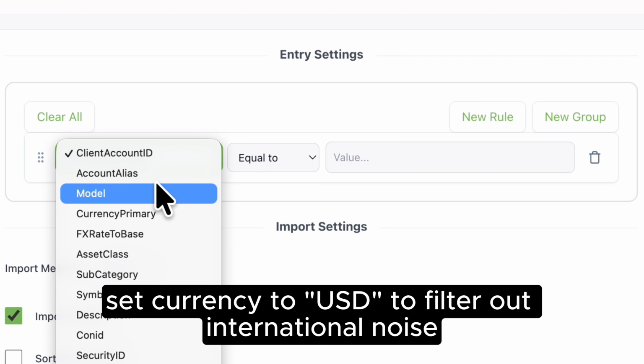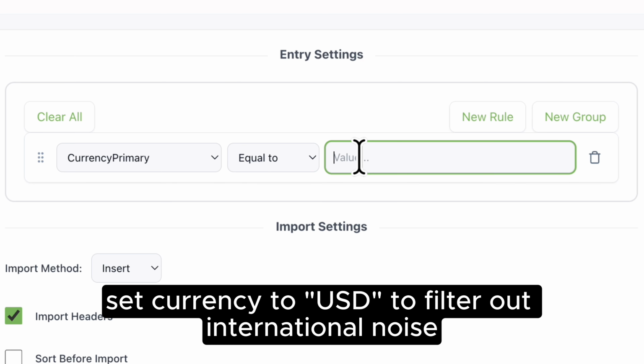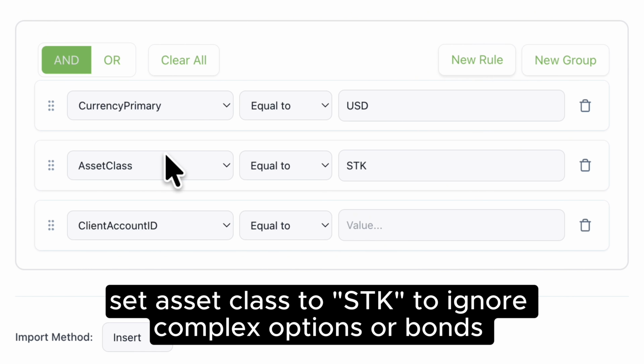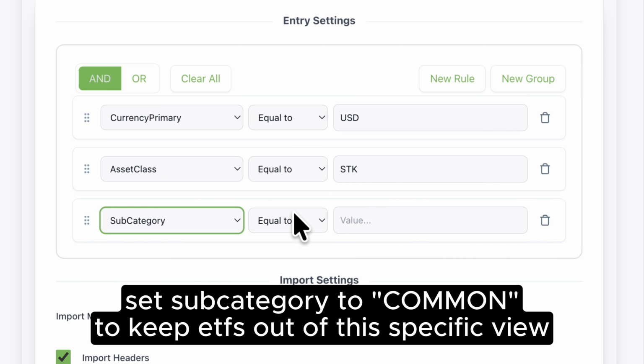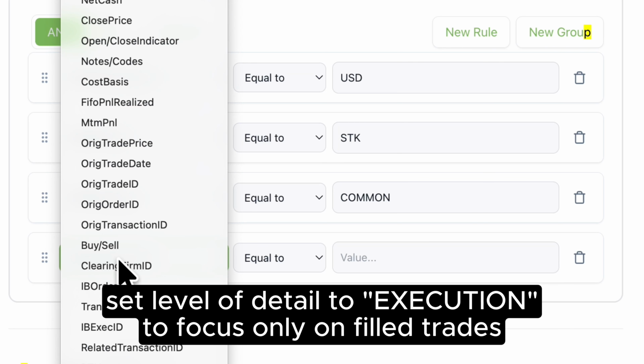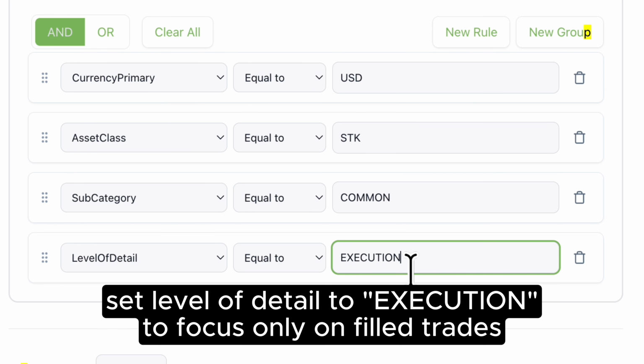Set currency to USD to filter out international noise. Set asset class to STK to ignore complex options or bonds. Set subcategory to common to keep ETFs out of this specific view. Set level of detail to execution to focus only on filled trades.